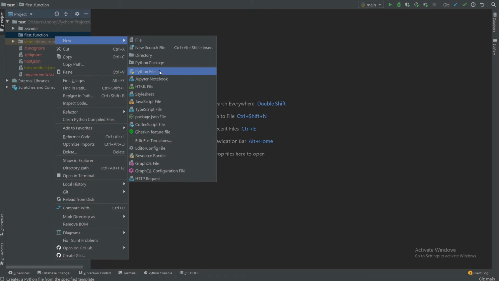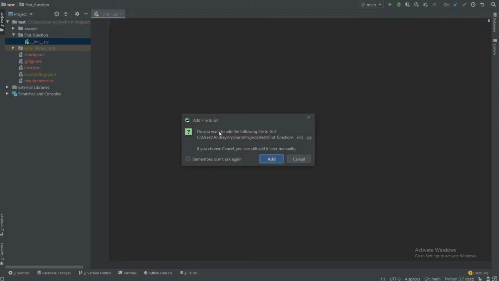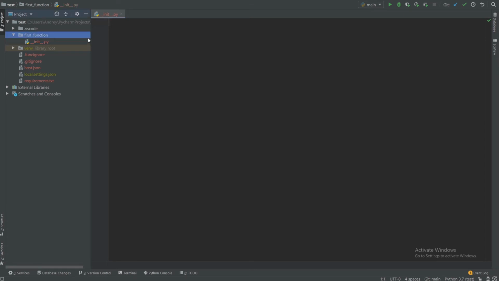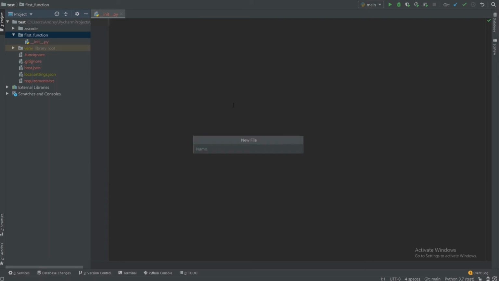Now let's create another file which is called __init__.py, like that. I will not add it to Git because I don't want to share my code to Git. But if you want me to share that code, just write it down. I don't want to do it because my Git is connected to another repository, so I don't want to interfere with it, and because of that, I'll not save it to Git.